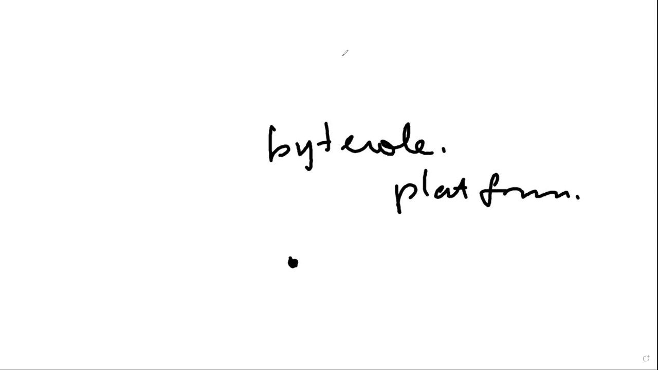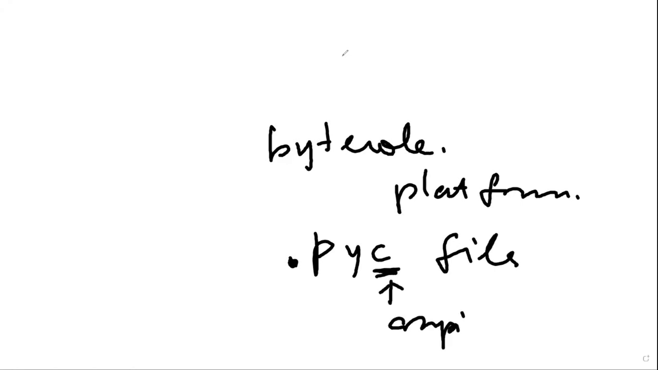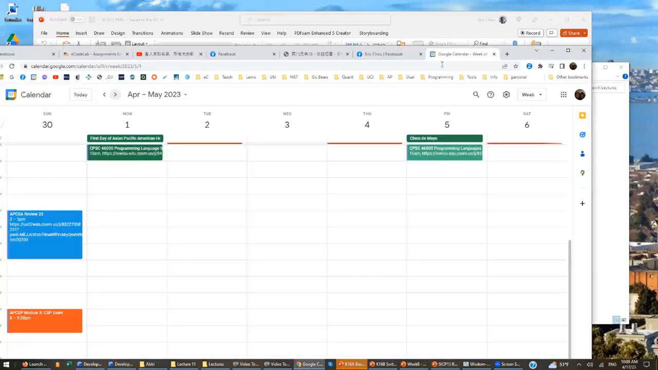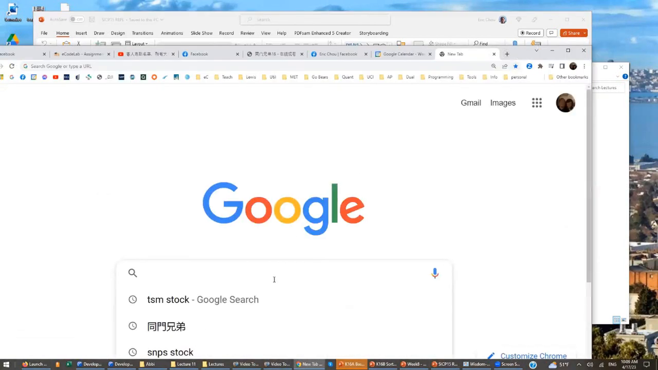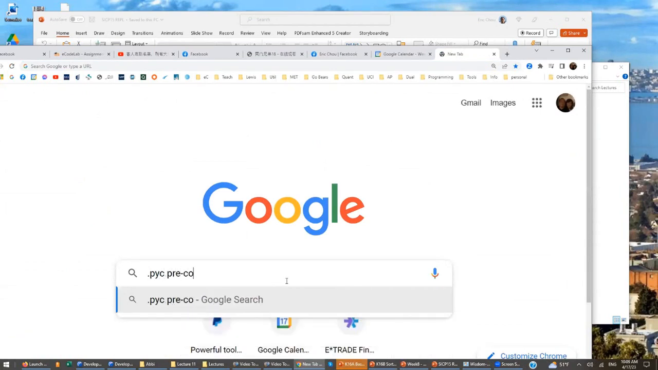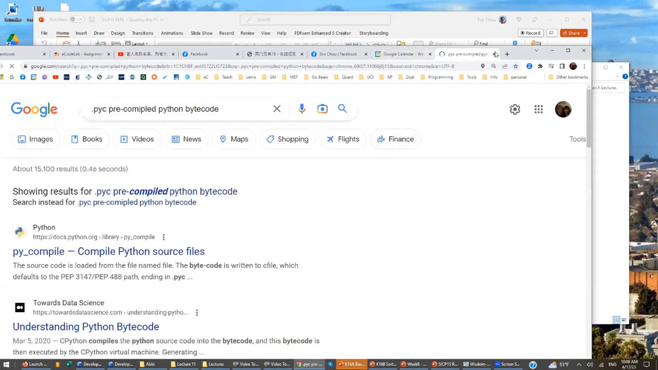So this one is the .pyc file, pre-compiled. This C means compiled. Pre-compiled Python code is the code that is platform independent. You can try to search the internet for PYC, pre-compiled Python bytecode. Search this on the internet.